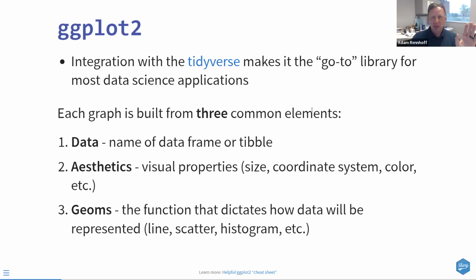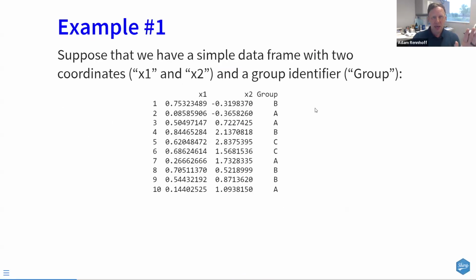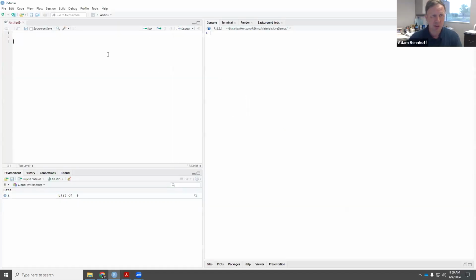Okay, so let's actually think about things. You can see example number one. Suppose that we have a simple data frame with two coordinates, x1 and x2, and a group identifier, which is called group. I'm going to toggle over to R and do some of this live. So you saw that I had this data frame.